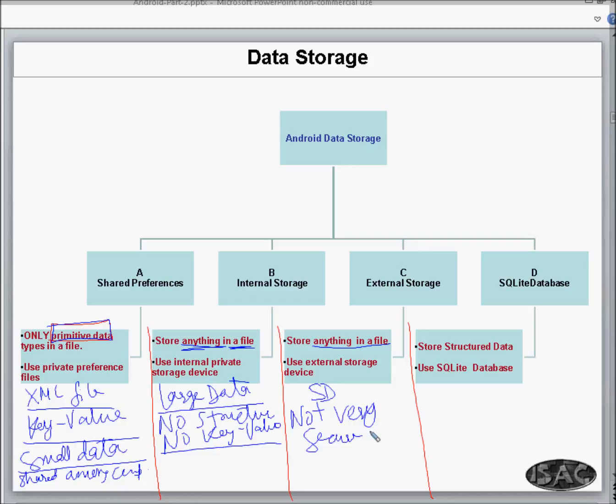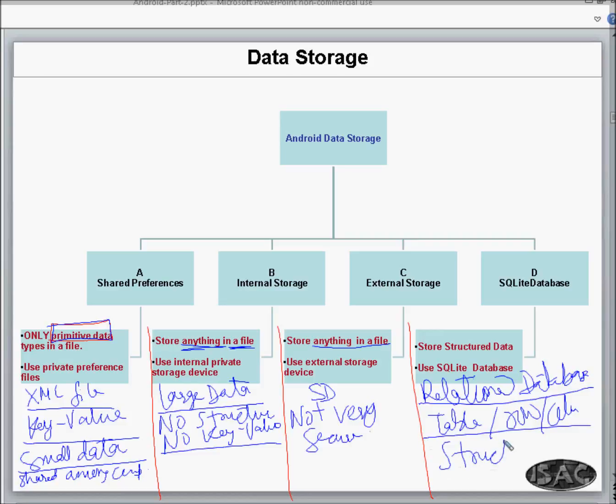And then the last one and the most important one is called the database, and we'll talk about this. It is basically a relational database, and it is used for storing data in a table, in rows and columns. So basically this is used for structured data storage. In other words, if you want to write a database application, then you will use this SQLite database to store the data. So there are 4 different mechanisms: shared preferences, internal storage, external storage, and SQLite database.